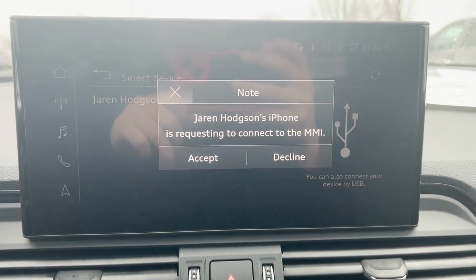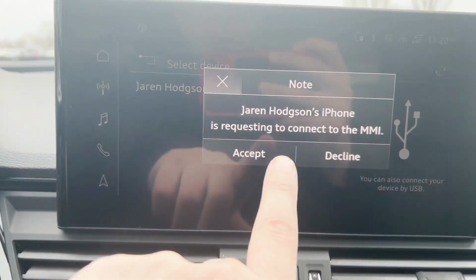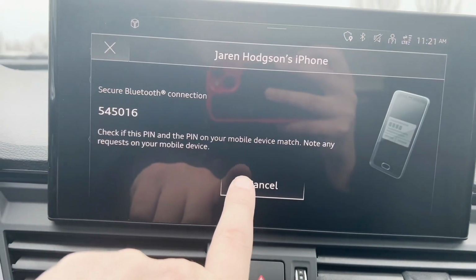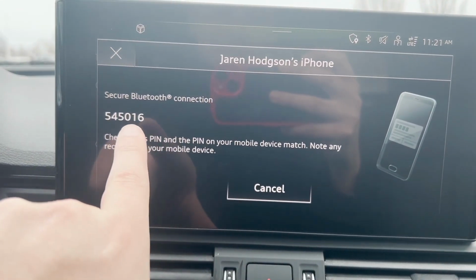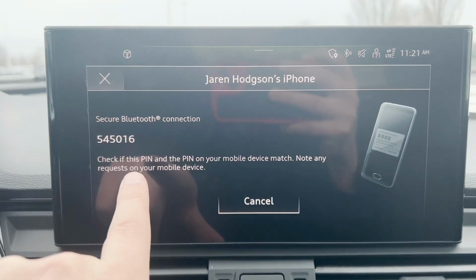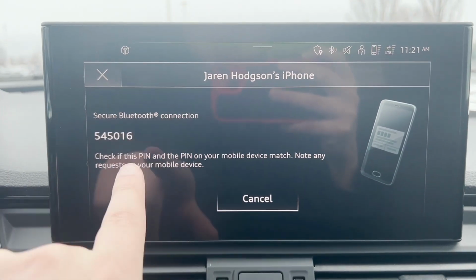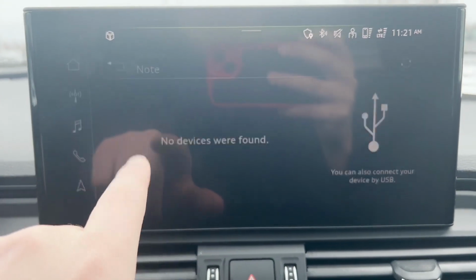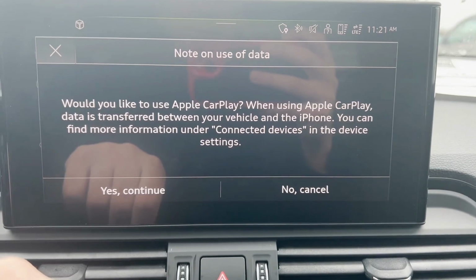And now we're going to want to return to the MMI screen. Make sure this is your phone and hit Accept. Now it's going to show you that pairing pin we saw earlier in the Settings app. Make sure they're the same, and if they're the same, the MMI and your phone will link up.